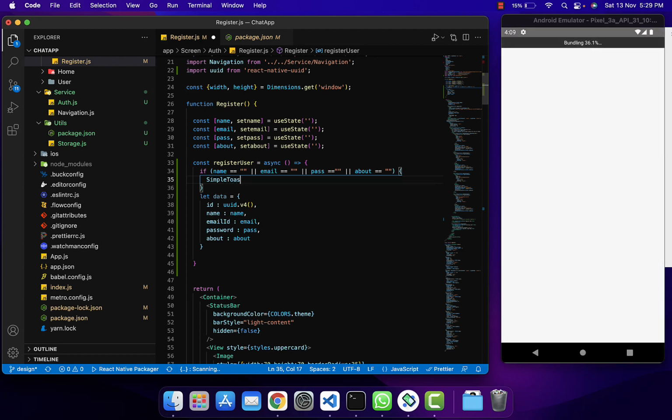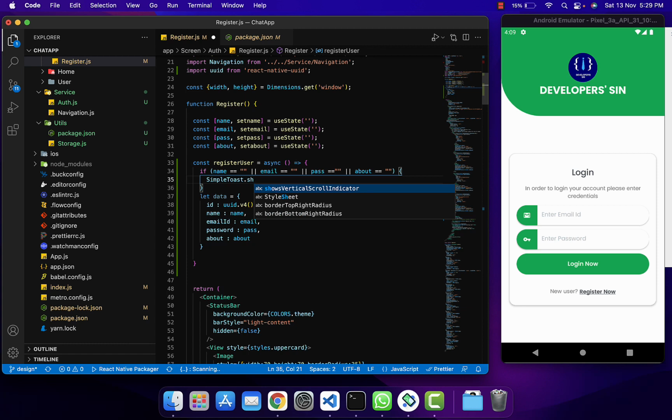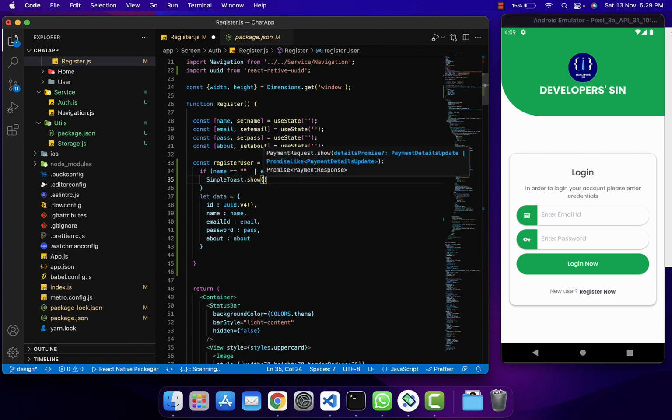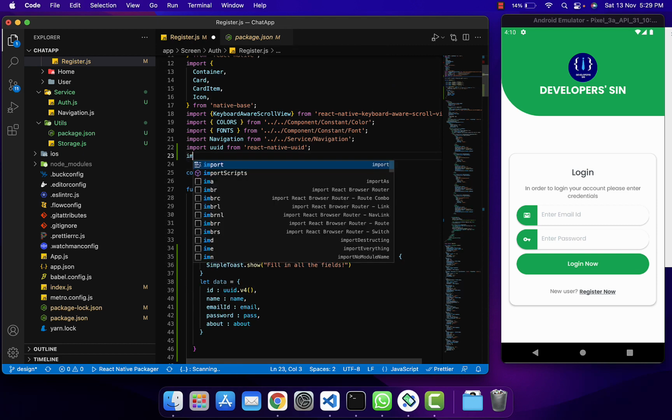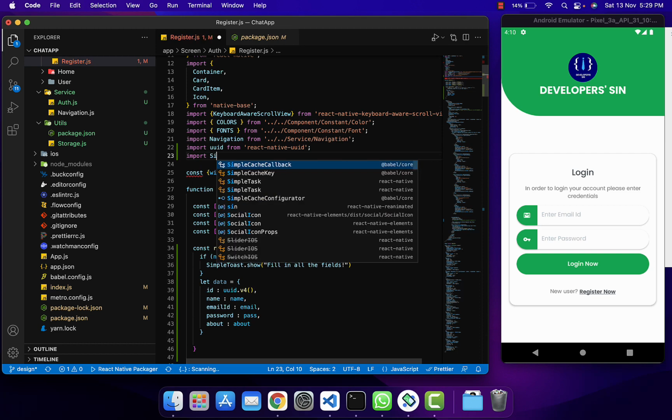It's quite similar to Toast Android. Fill in all the fields. Okay, we need to import the Simple Toast. We need to import it manually. I don't know why auto import is not working.